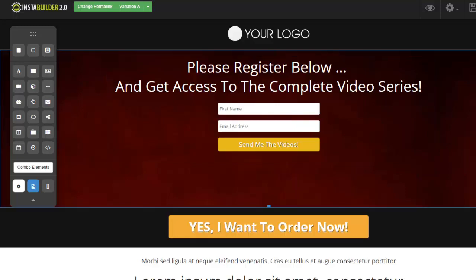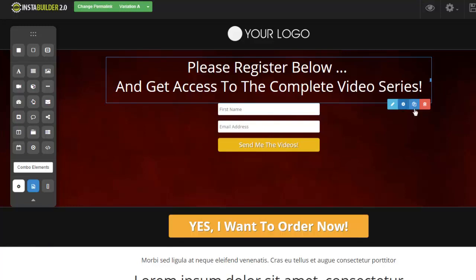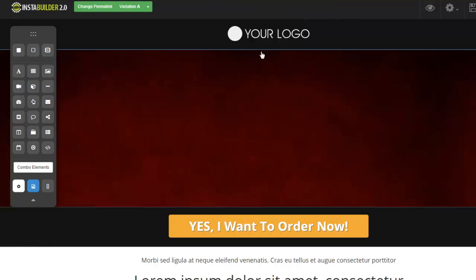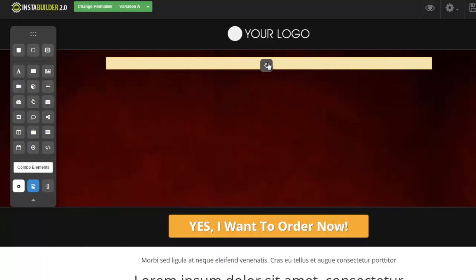Now, I'm going to show you a couple more things and then I'm going to wrap up this video because, guys, there is no possible way I could show you all the features with InstaBuilder 2.0. But the main thing is I want to emphasize how easy and how fast you can create pages with InstaBuilder 2.0. So I'm going to go ahead and delete this. And now what I want to do is show you something that I really appreciate. So what I'm going to do is drag in a button element.